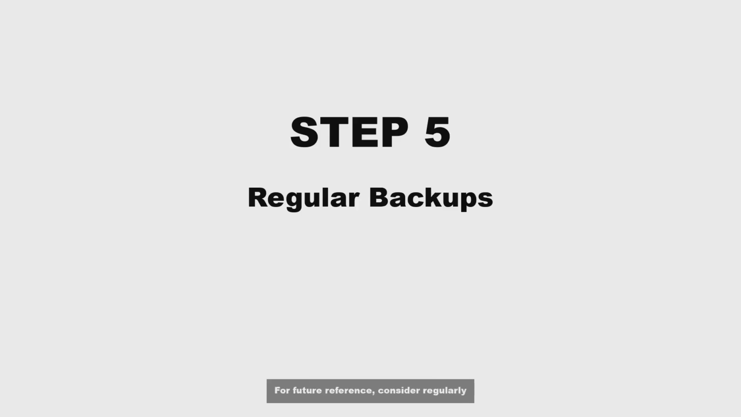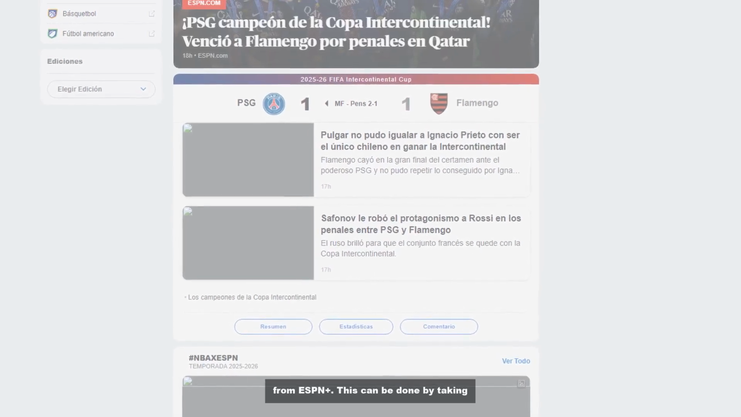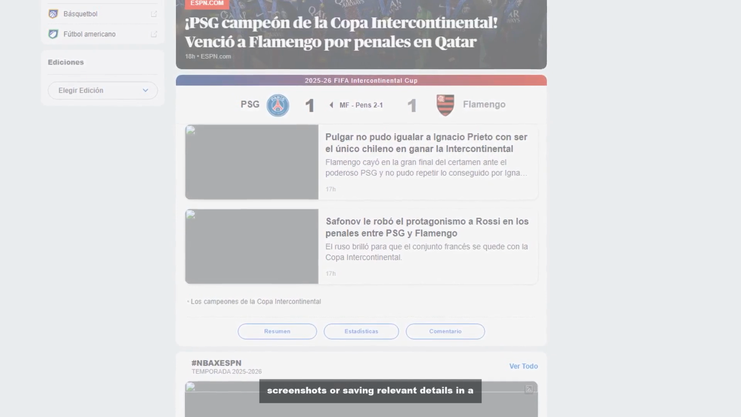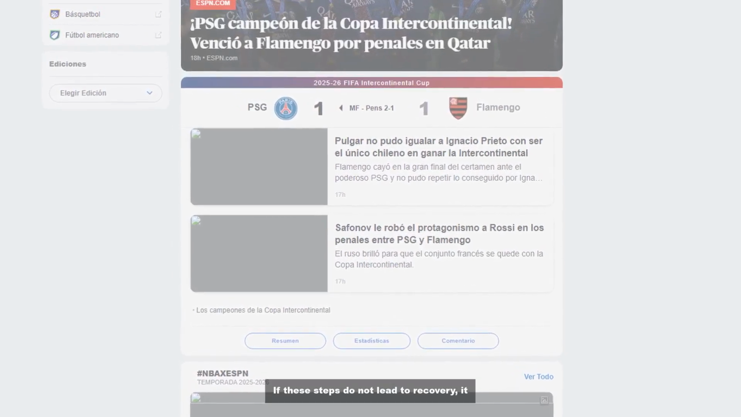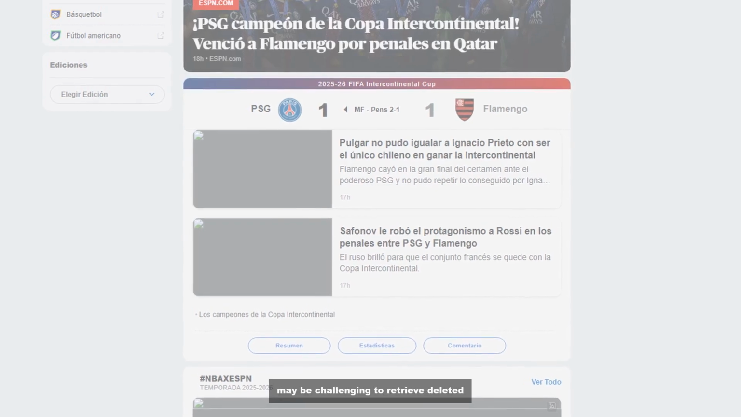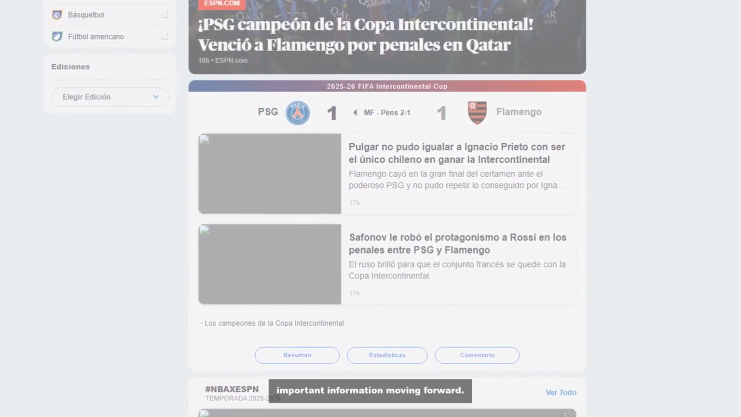Step 5. Regular backups. For future reference, consider regularly backing up important messages or information from ESPN Plus. This could be done by taking screenshots or saving relevant details in a secure location. If these steps do not lead to recovery, it may be challenging to retrieve deleted messages. Always remember to keep backups of important information moving forward.